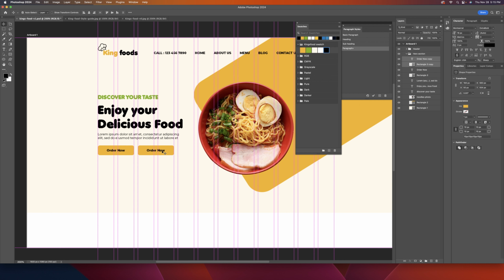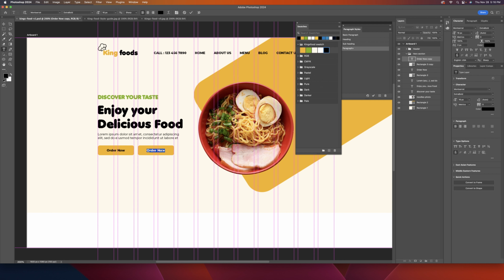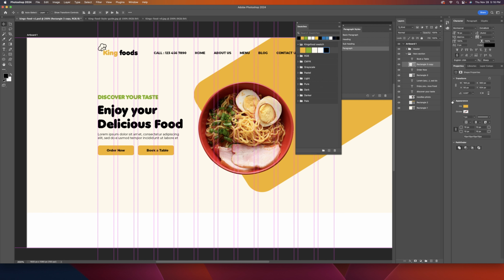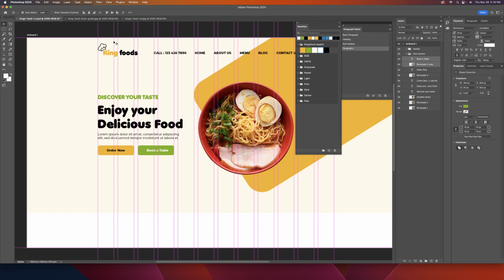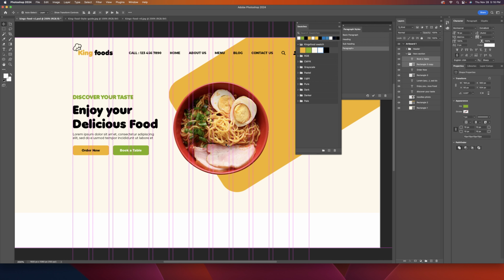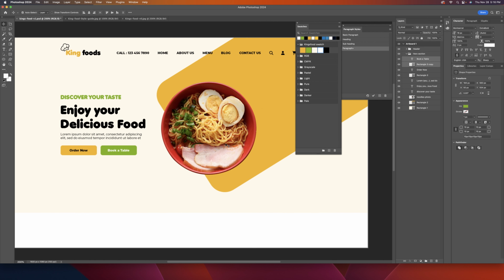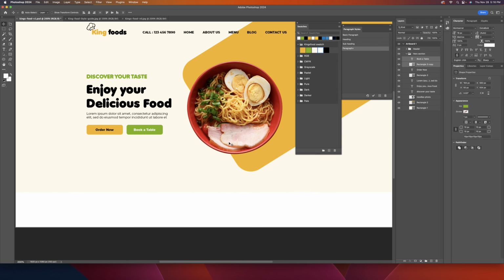And I'm going to change this text to book a table. Okay. And the color of the rectangle is going to be green. And the text color is going to be white. So I'm going to select white from the swatch, but it's off center. So I'm going to select these two layers and use the alignment tools to align them center. Okay. So now we can see that the hero section is nicely coming along.